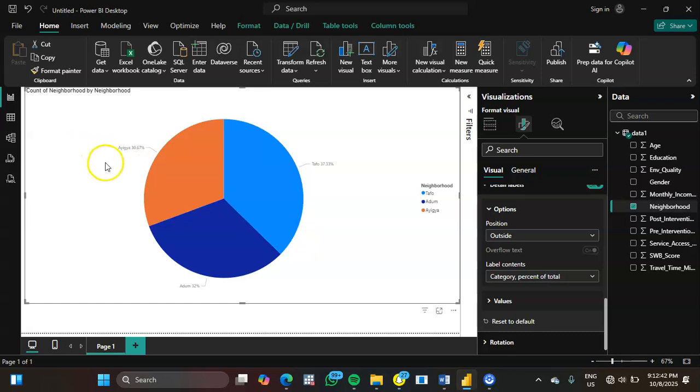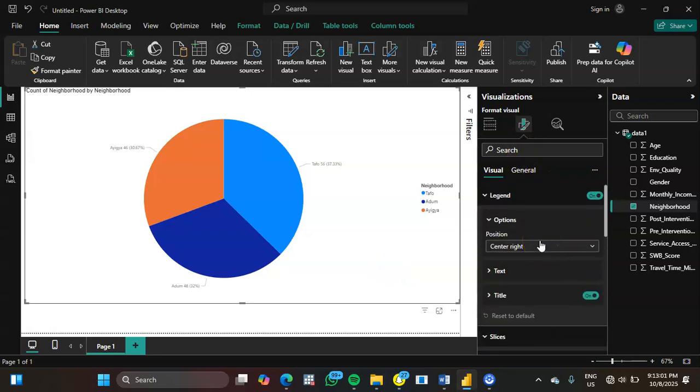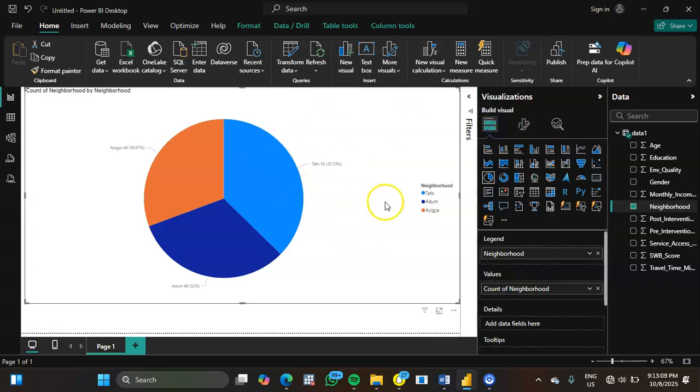Then I'll see that I can also show everything. So that will be the all detail labels. So it shows me the name of the category, the frequency, and the corresponding percentage. Okay, so that's how to create a pie chart. I can also add the title from here, so you can have a play around all this and see how the chart will look like.